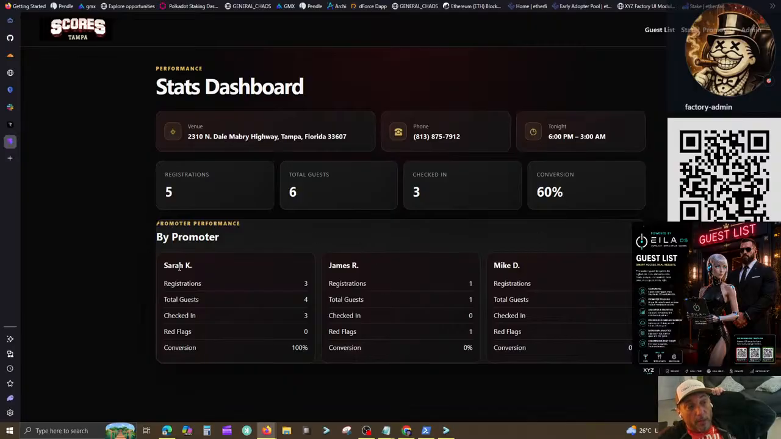So basically, I put in 3 promoters. Okay, and this is their stats. These are live. This is on a data graph on Cloudflare. So registration would be when somebody scans a QR code. The total guests, so there's a drop-down box. You can control how many guests per scan for the free cover. And then checked in. Okay, so there's only a few pages, kept it real simple.